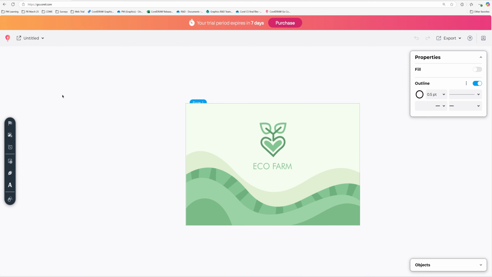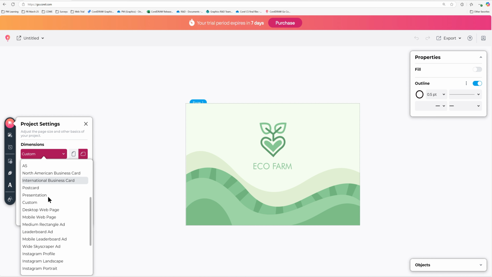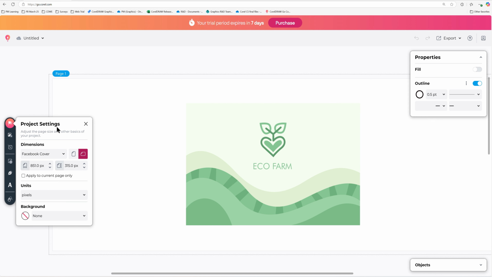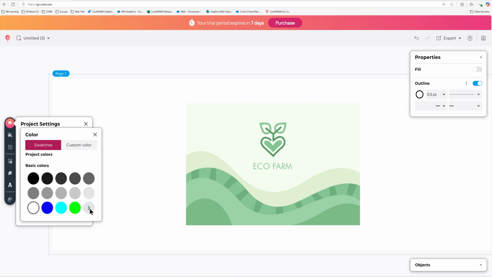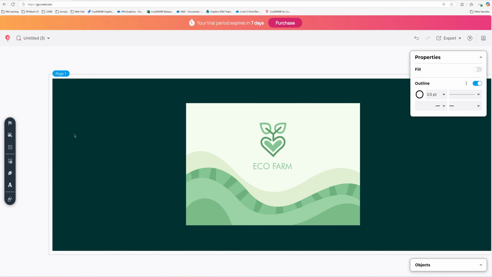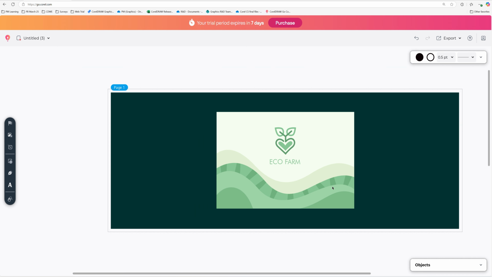In order to do so, I can quickly go to Project Settings and resize my document. Simply scroll through the preset sizes here and find one that you like. Or you can manually edit the height and width of your document. You can also change the background color. And so my project is now all set up.